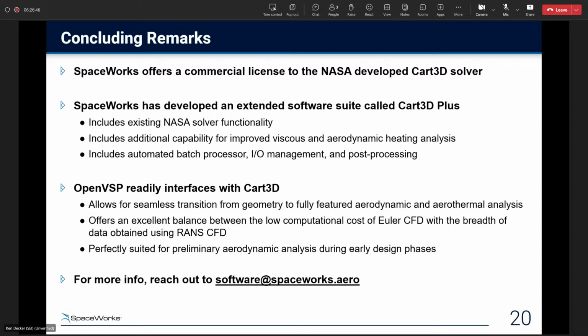OpenVSP readily interfaces with Cart3D to allow for a seamless transition from geometry to a fully featured aerodynamic and aerothermal analysis, and it offers an excellent cost balance between the low cost of Euler CFD and the breadth of data that you would get from a RANS CFD, which makes it a very nice pairing for preliminary and conceptual design activities. So if you're interested in hearing more information, feel free to reach out. Otherwise, I'm happy to take any questions if there are any in the chat.